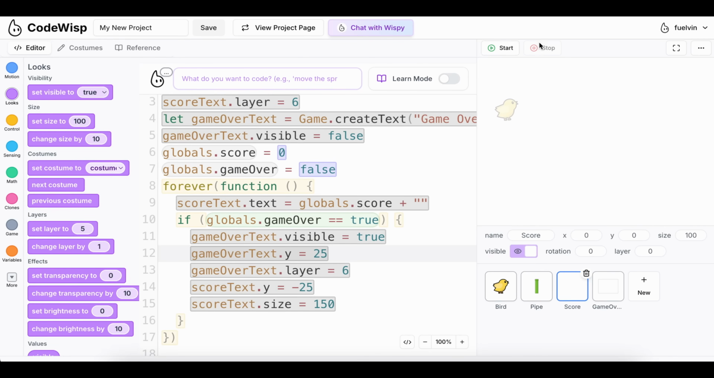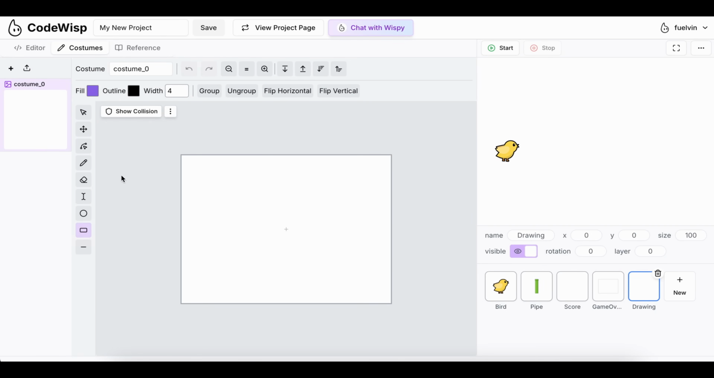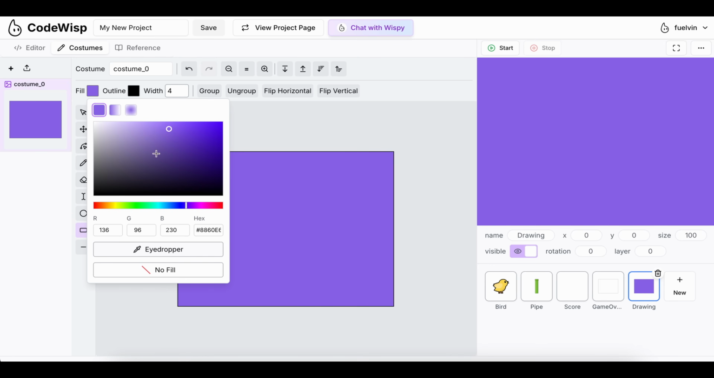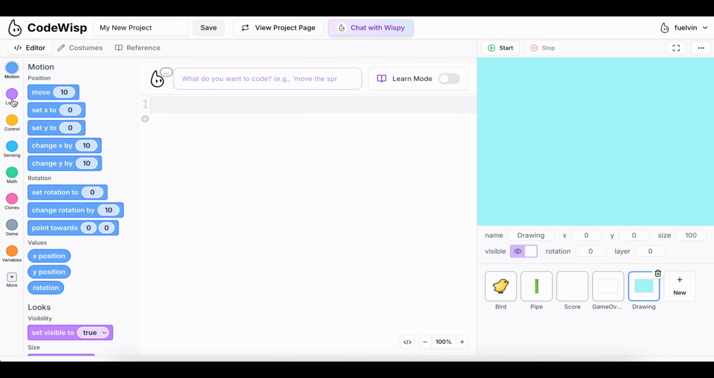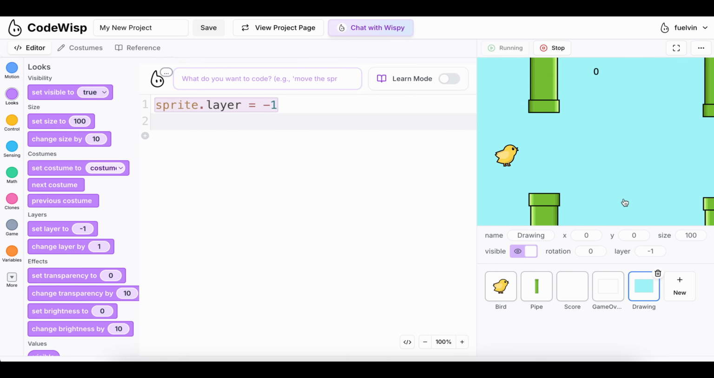And lastly, I'm just going to create a blue background for the game. So I'm going to click New, click Custom, and then drag a rectangle over the drawing area. And I'm just going to make it a blue color. And now when the game starts, I'm going to set its layer to -1, just so that it's behind everything. And there we go. Now we have a nice looking Flappy Bird game.